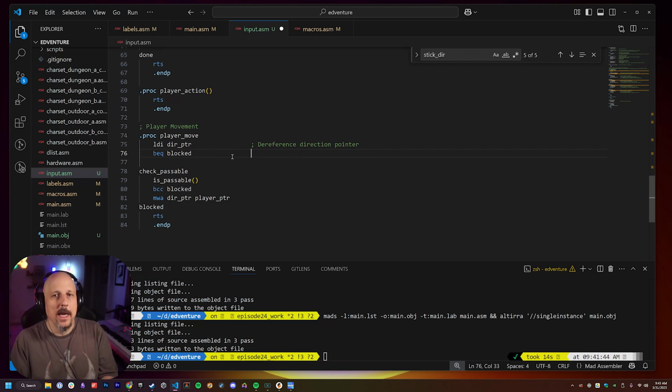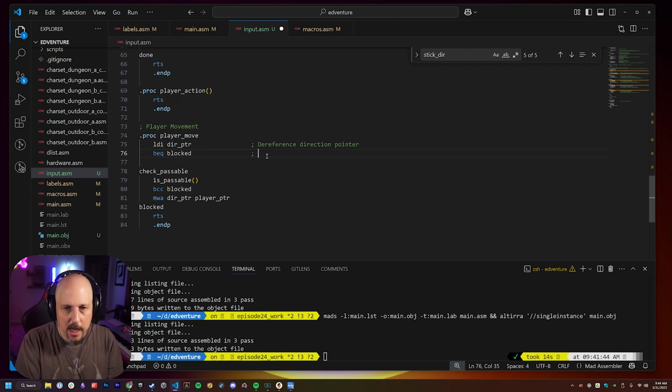So the idea here is if the direction pointer, the tile that you're standing on, is 0, we want to not be moving. We don't want to do anything. We don't need to check anything when we're not moving. So that's where we have this blocked. We're going to say not moving, so I'm going to say dir pointer equals 0.